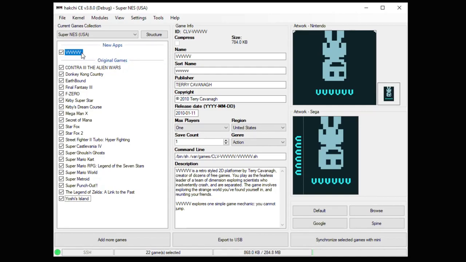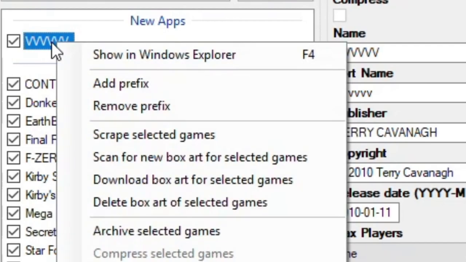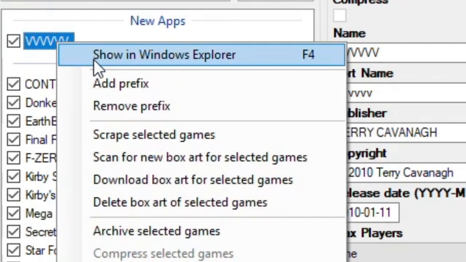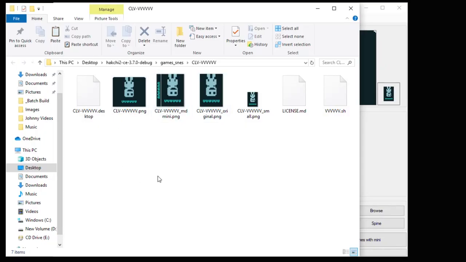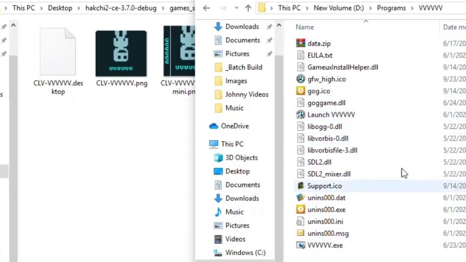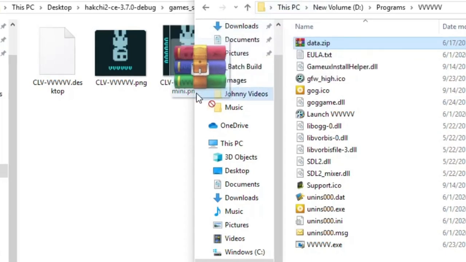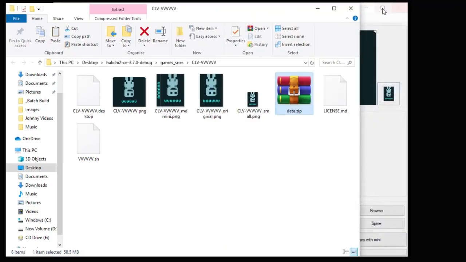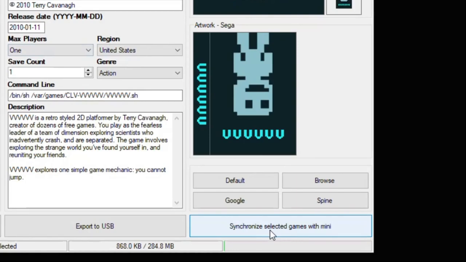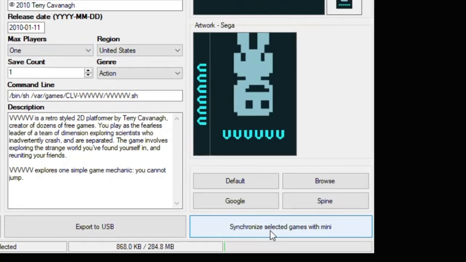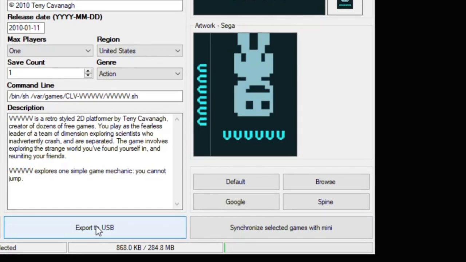Next, you have to open up the folder location here so we can add the game file. So right-click the game. Go to Show in Windows Explorer, and you get something like this that pops up. Now you need to go to wherever you keep your game files. Like I mentioned, I got mine from Good Old Games, so this is what my whole game folder looks like. We need this data zip file. Just drag that into the first folder, then you can close both folders out. Last step is to hit this synchronize button to transfer the game from your PC to your mini system, or the export to USB button if you're using external storage.